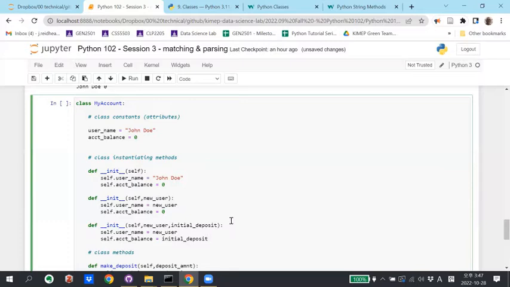So now I have 3 ways. I have 3 functions, 3 options for instantiating my account. Right? The first is without any parameters, and in that case, the username will be assigned John Doe, and the balance will be 0. Or I can call my account and pass in a username, and that will define the username, but it'll set the account balance to 0. Or I can call my account and specify the new username and the initial deposit, and those will be set, right? So let's try these out.